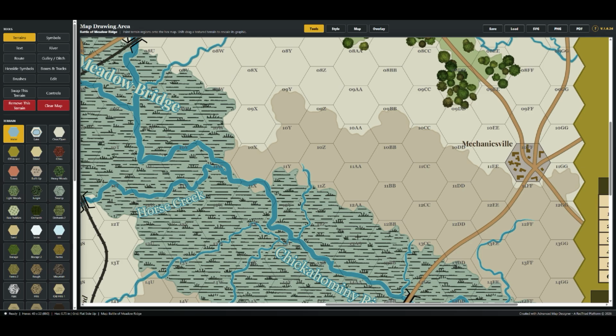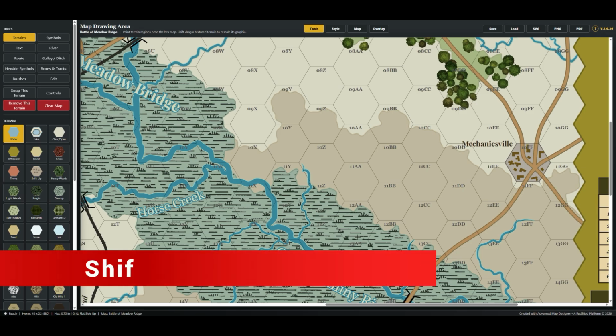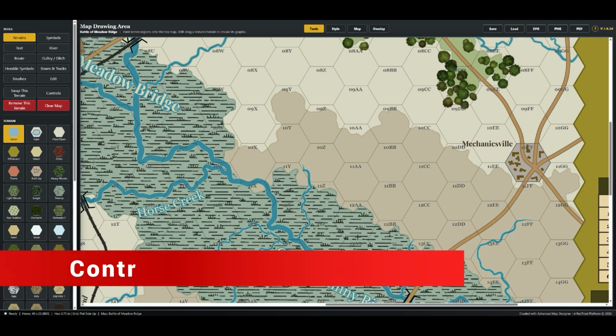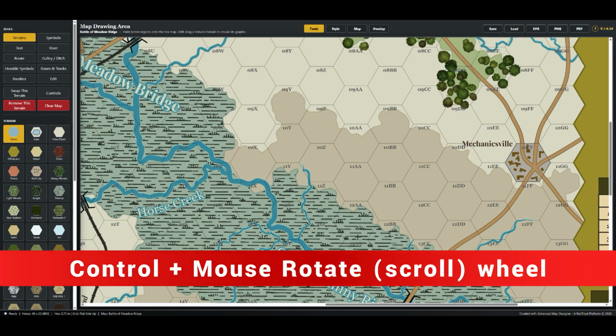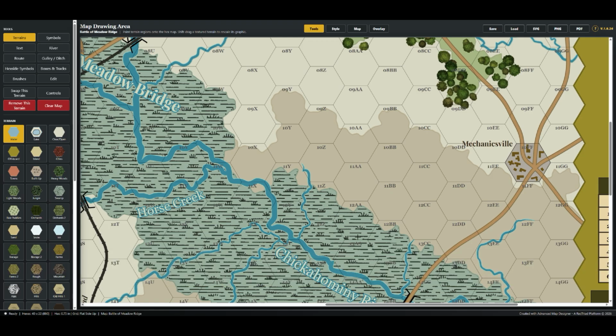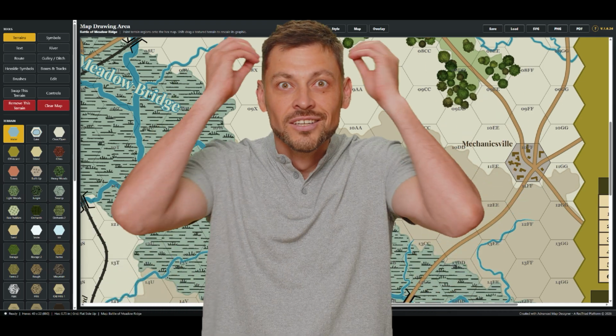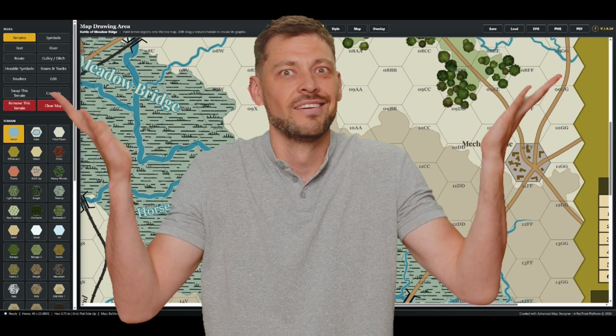First of all, we've standardized text editing so that Shift plus mouse wheel resizes labels and Control plus mouse wheel rotates them. This is now standardized to other features that also have resizing and rotating. We thought this way we could have it all under one system.